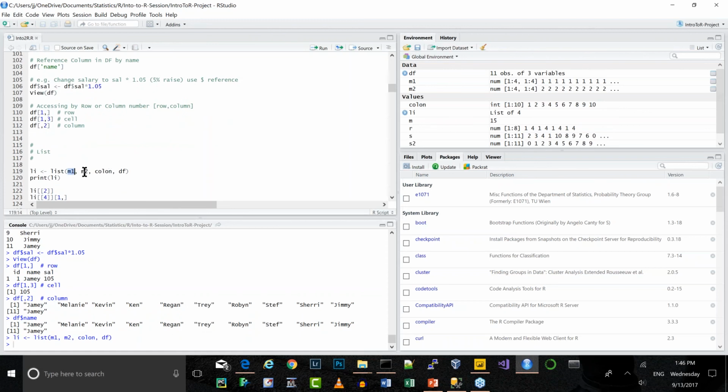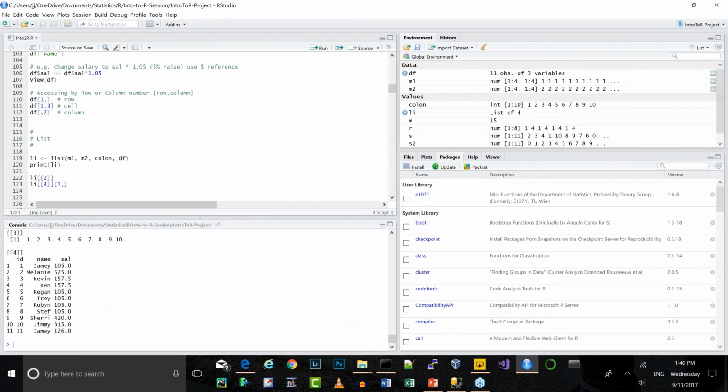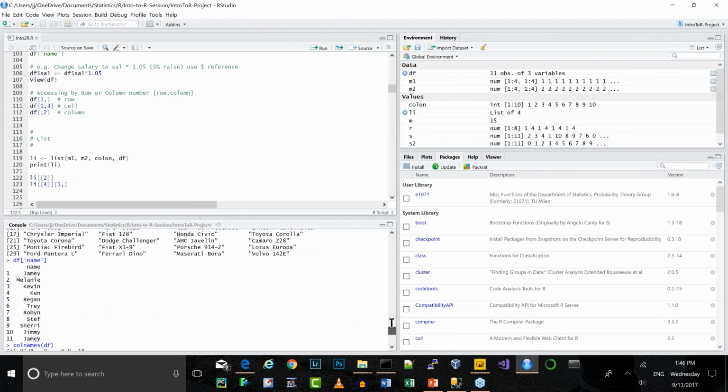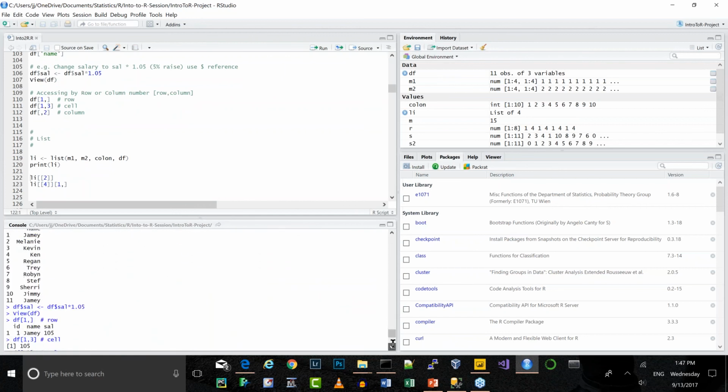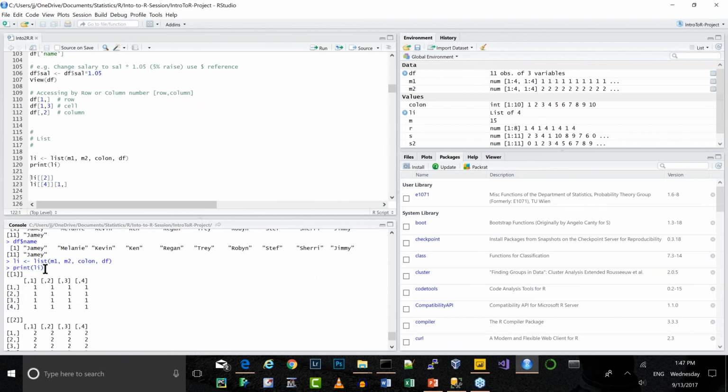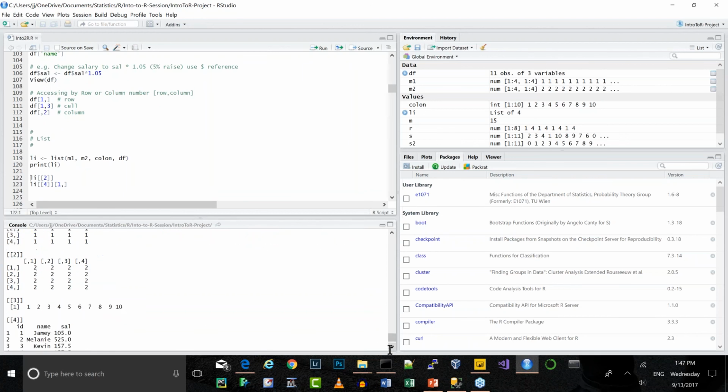Remember the two matrices I created earlier? I created a vector called colon, and I created that data frame df. Now I have that list. If I print it out, you can see the contents of that list. There's the first one, matrix 1. Matrix 2 is the second one. The third one, you can see right here, is my vector, that colon vector. And then the fourth object in that list is that data frame.